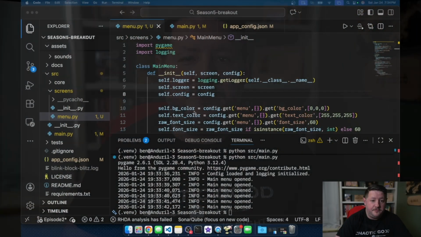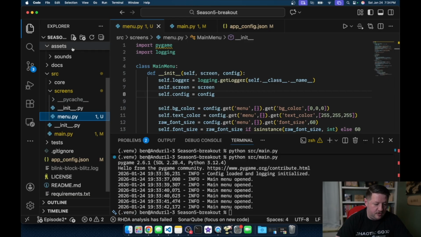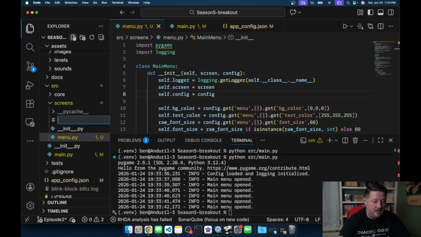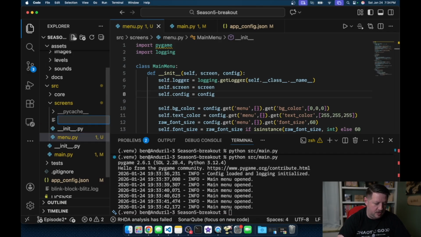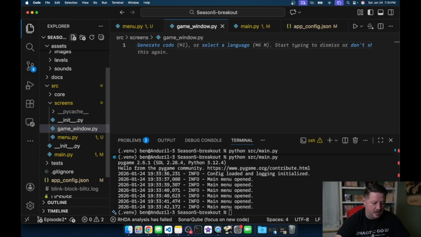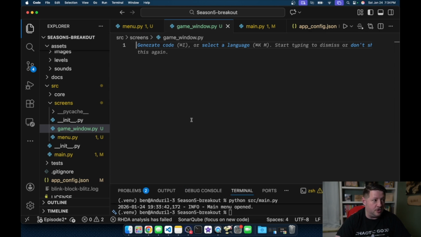This screen will be where the actual breakout game gets played. Our first iteration of the game window isn't going to have anything in it. We're just going to display an empty screen. Just like before, we're going to go in the screens and add our new screen. The new one is game_window, so I'm going to create game_window.py. This will be our new place to work.